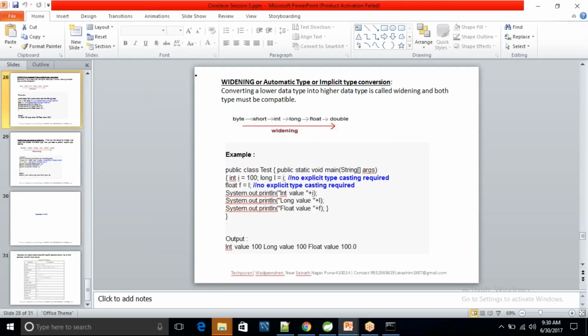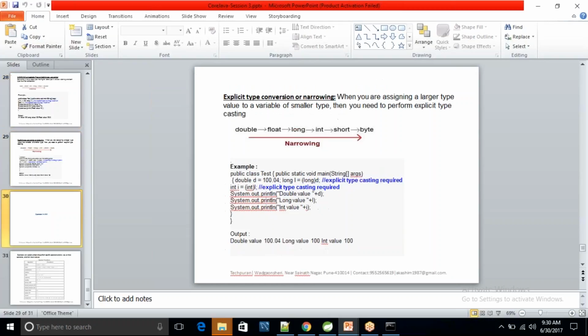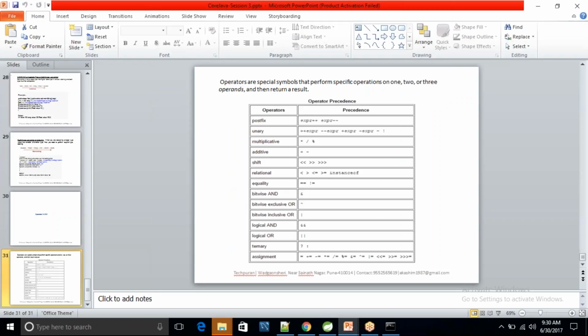So there is no explicit casting from int to long. You can put all the smaller ones into the bigger container, but not vice versa. Got the point, right?